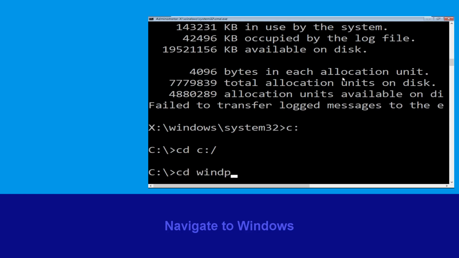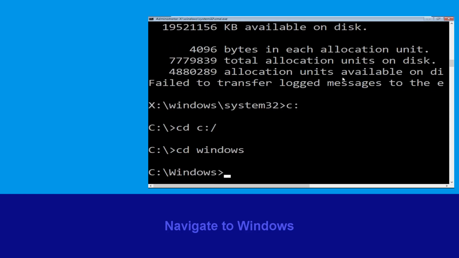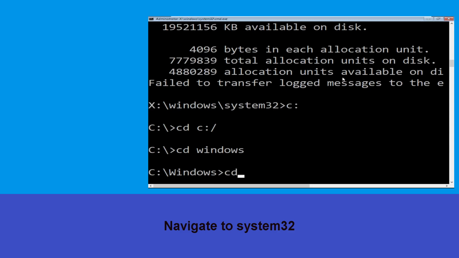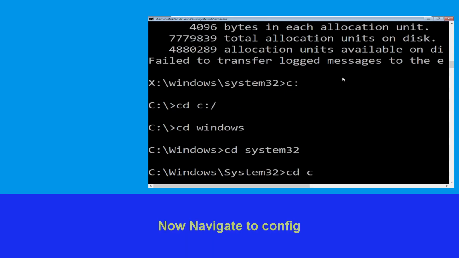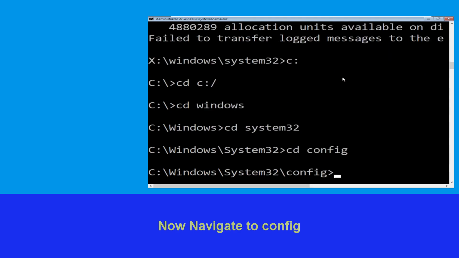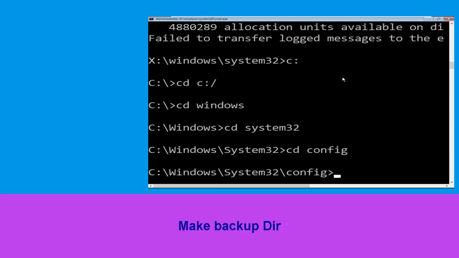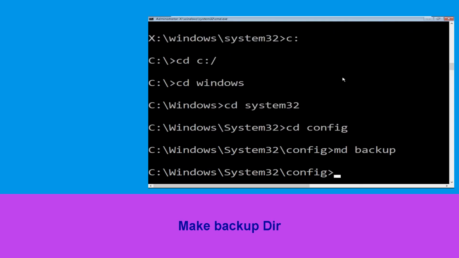Type cd space Windows and simply hit enter to execute the command. Now type cd system32 and hit enter. Type in cd space config and simply hit enter to execute the command. Now execute this command. Type md space backup and simply hit enter.